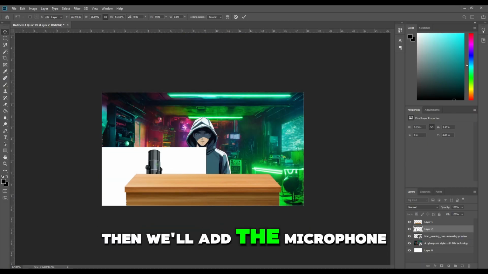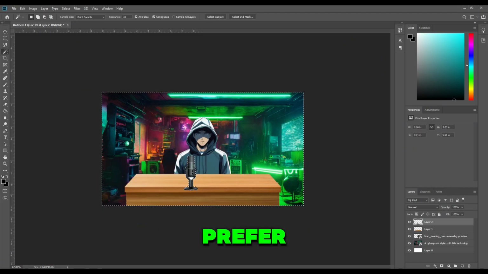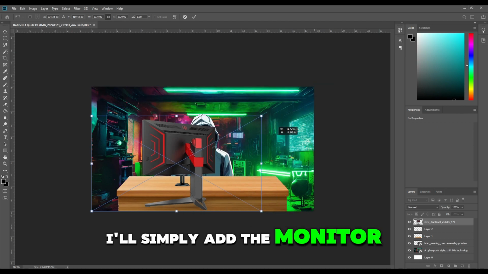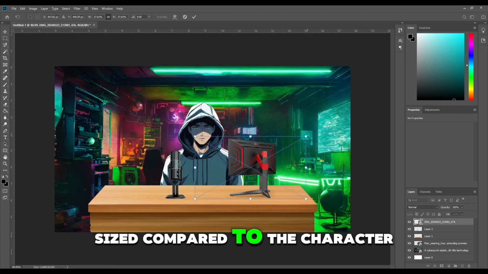Then, we'll add the microphone and remove its white background. You can add whatever you prefer. I'll simply add the monitor. Make sure the microphone and monitor are realistically sized compared to the character.